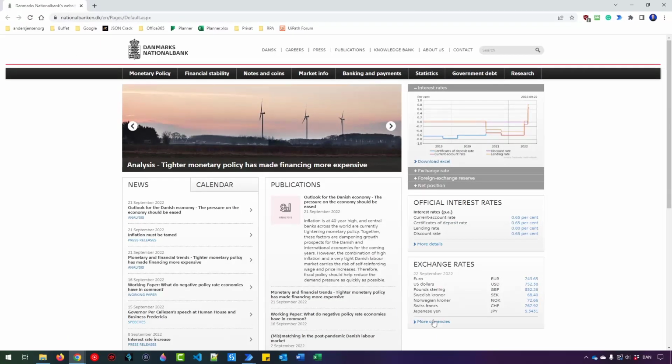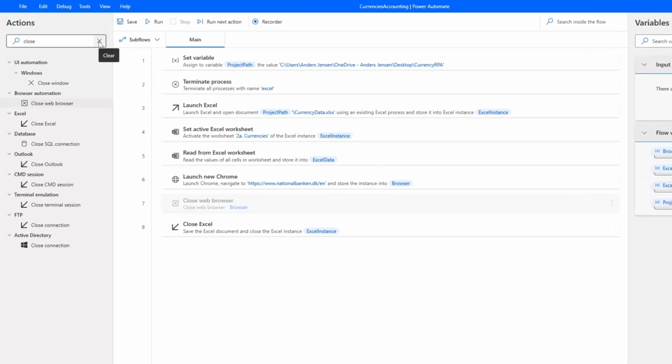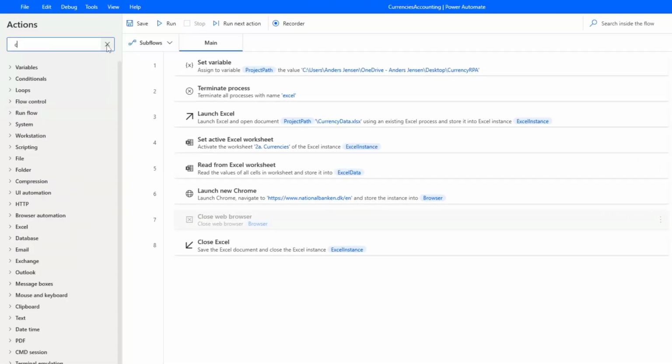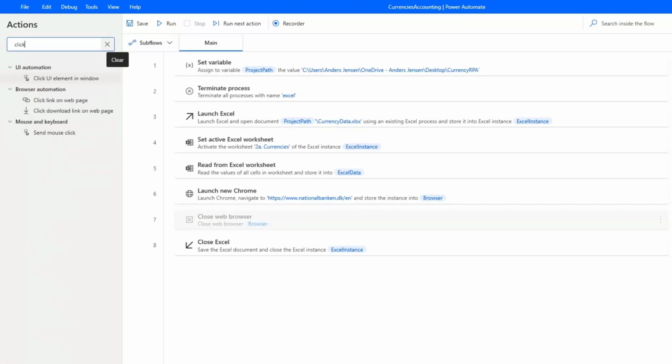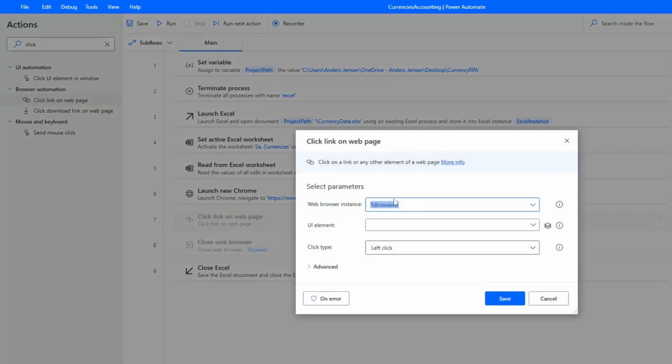What I want to do now is click the more currencies down here. So in Power Automate for Desktop, right after the launch new Chrome, go up here and then find a click link on web page. Drag this one in here. And here you can see we are left clicking in something in the browser instance. In the UI element, click this drop down. Here we're going to add our UI element.